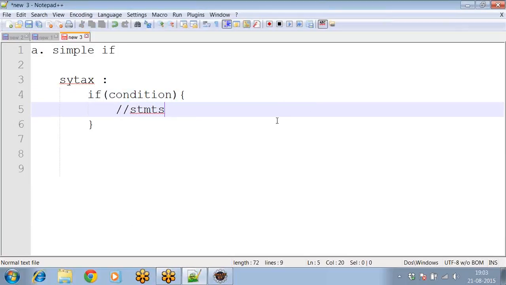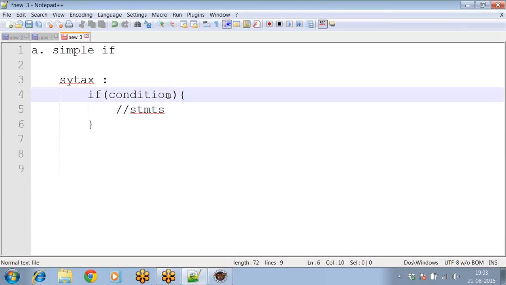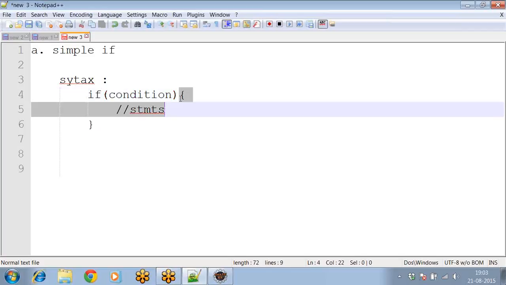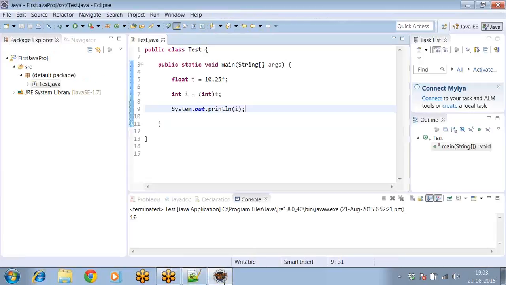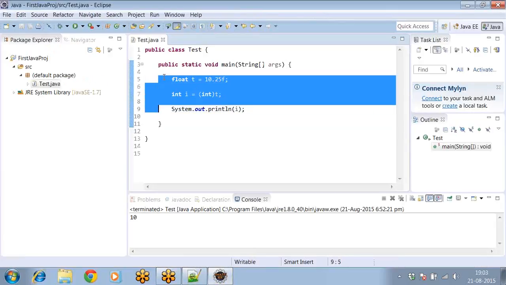Fine. So if this condition is true, then only the block associated to this if condition will execute. If that condition is true, then only the block associated to that condition will execute. In that block, you can have any number of statements. So what if that condition is false? Then the block won't execute. Let's take an example here.